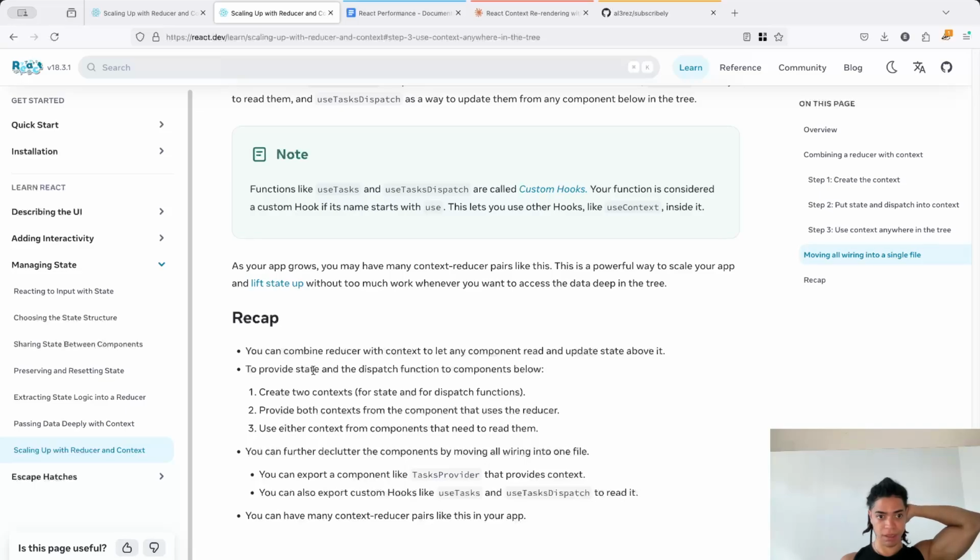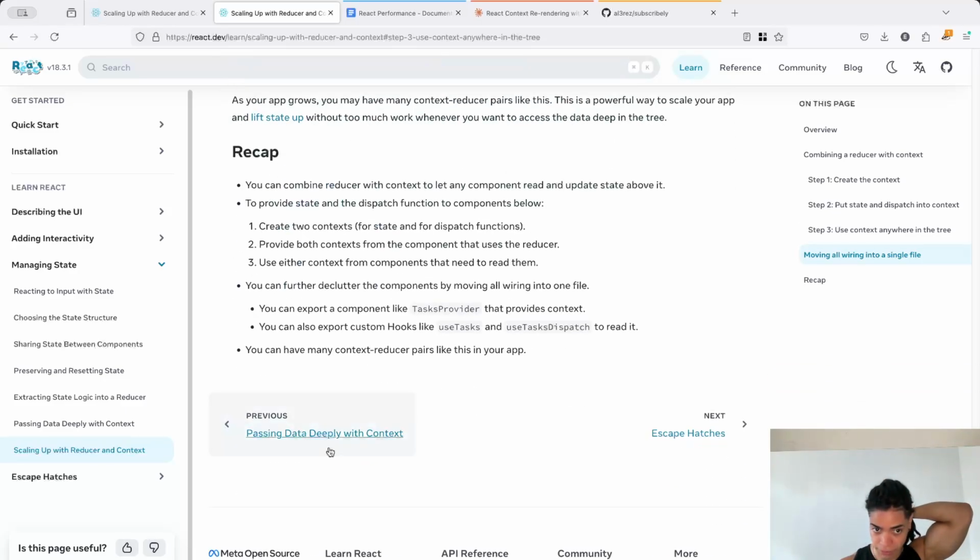A recap. You can combine reducer with context to let any component read and update state above it. To provide state and the dispatch function to the components below, create two contexts, one for state and one for the dispatch function. Provide both contexts from the component that uses the reducer. Use either context from the components that need to read them. You can further declutter the components by moving all the wiring out into one file.